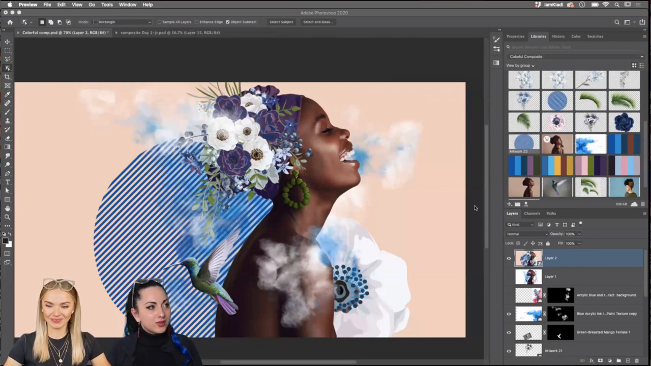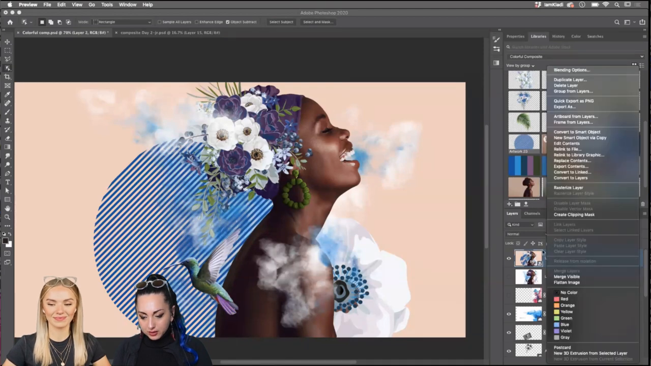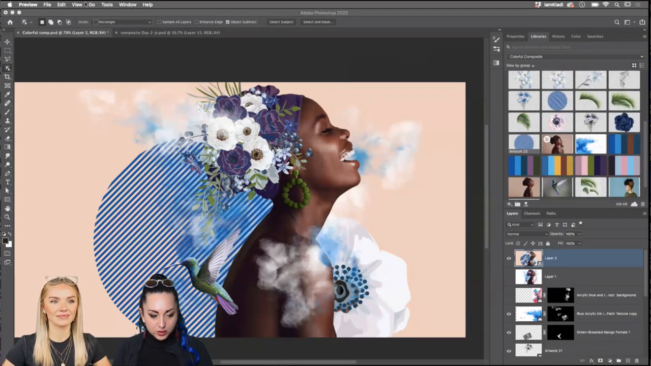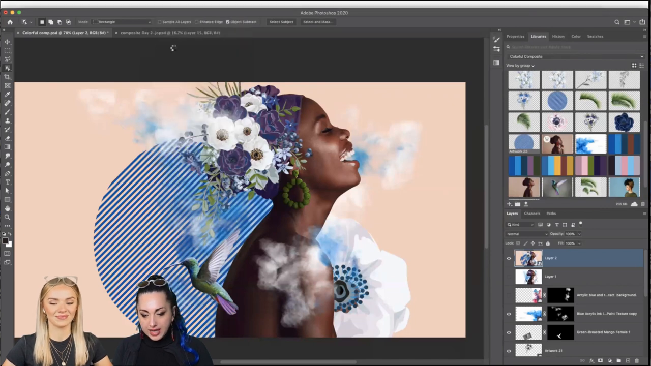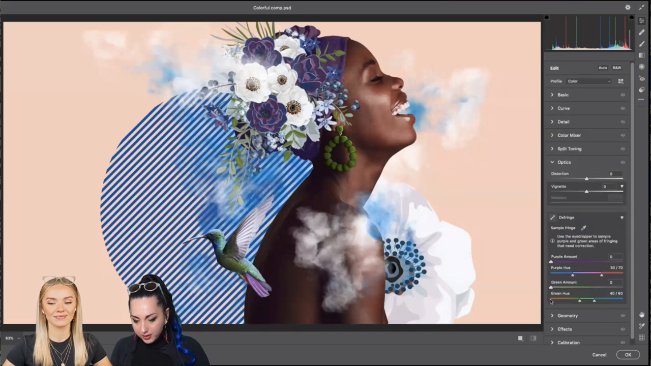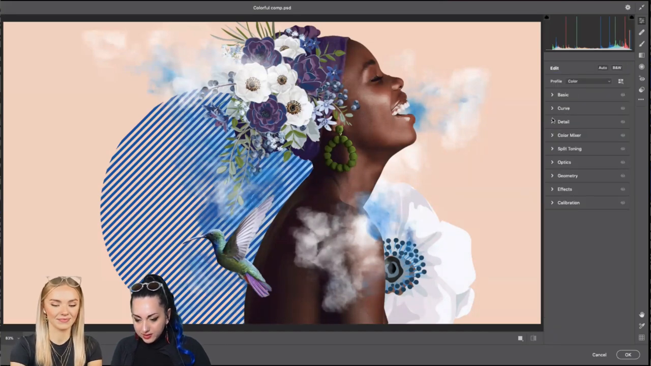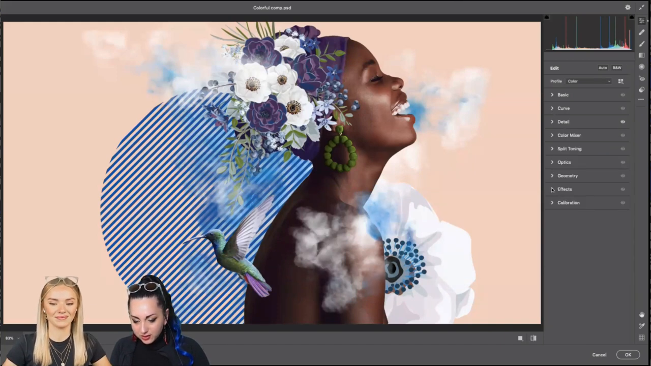Before we actually close the file, something that I always suggest to do when you think you're done, you're never done. I guess that's always the case when you're designing. There's always something to do. And what I've done here is right click on the layer in order to convert it into a smart object. And then what I usually do just to give final touches is to jump into my filter and then Camera Raw filter. And then I like to go into my details and sharpen the image a little bit.